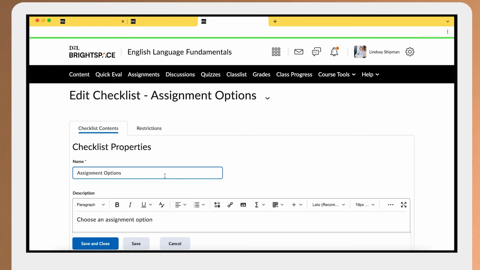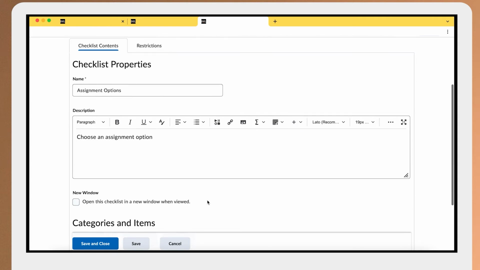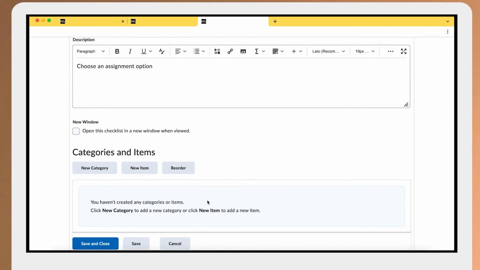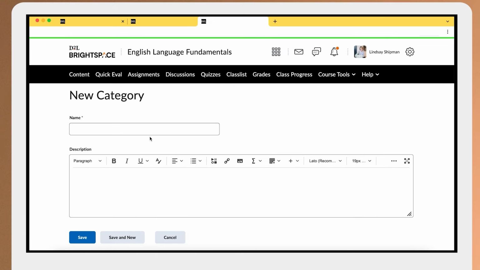And I will add in some options for them. So I'm going to create a new category. So always starting with that. So sometimes there's opportunities to provide more than one choice based on different things that we're thinking about that term, different assessment criteria that I'm considering as we move through it.